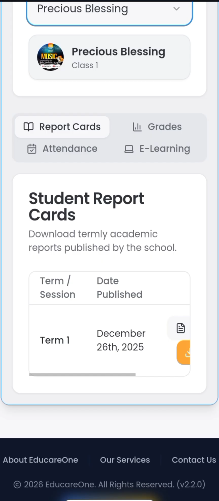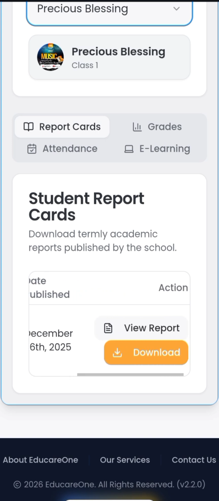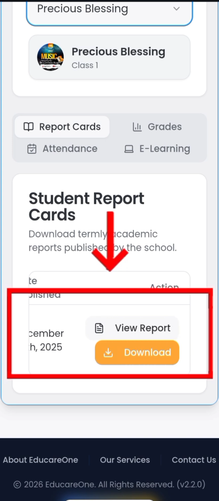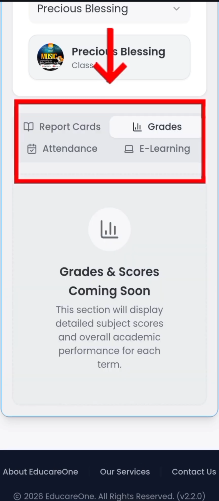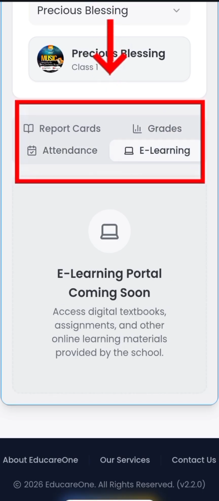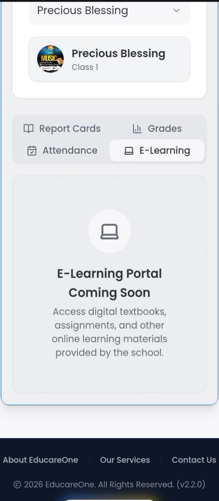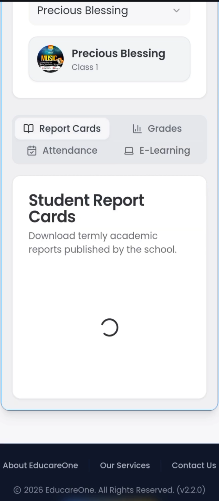So you have the report cards. If the school has uploaded reports, you will have it here for the child. You can view and download it onto your device. We have the grading, and we have the attendance in e-learning that are coming very soon. Okay, so you will be able to access assignments and everything that the school will send to your child here, and then you can monitor their progress.